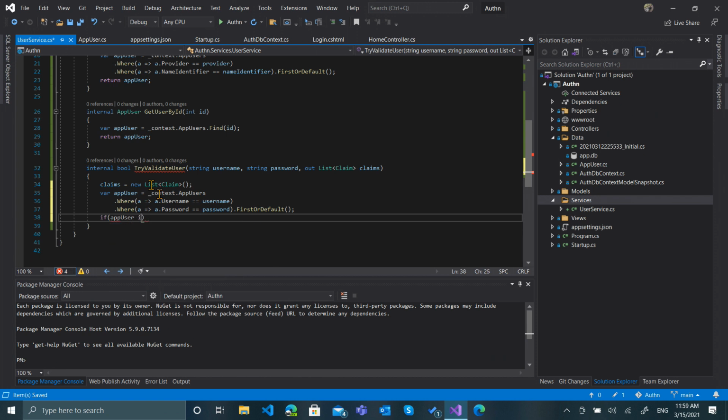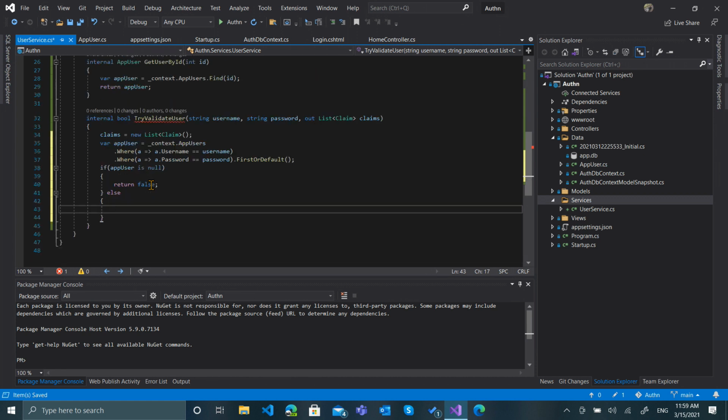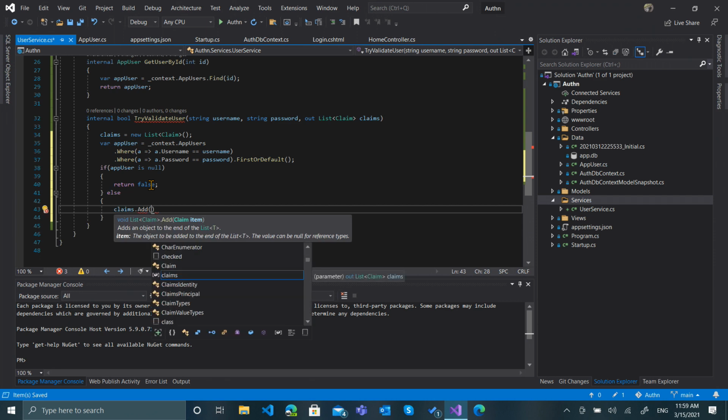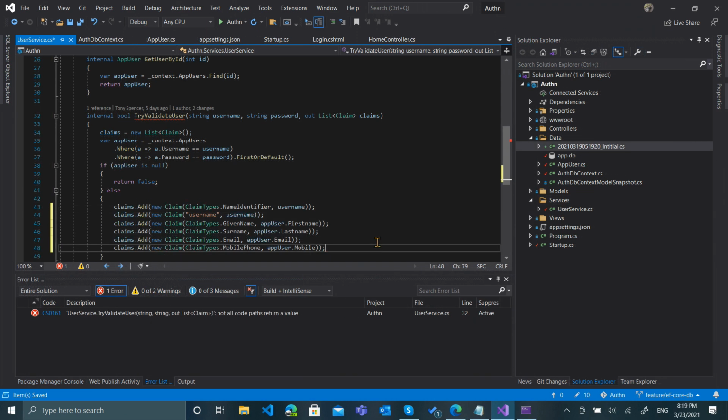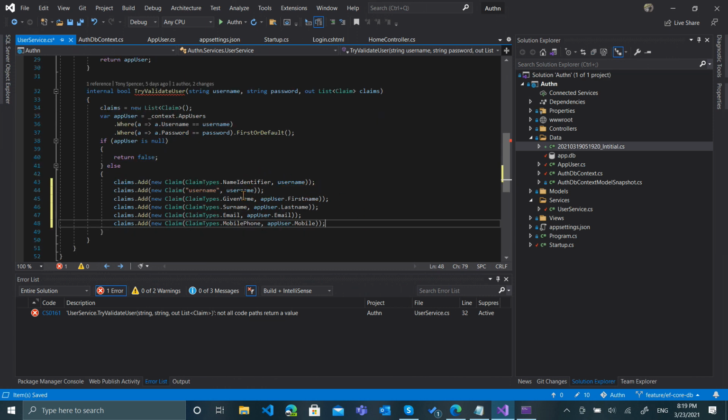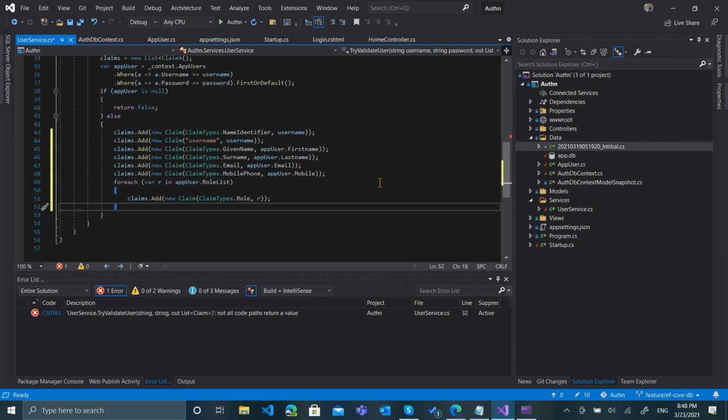So if app user is null, then we're just going to return false, and we're not going to do anything else. But if we do get a match, that means they put the right username and password combination in, and we have an app user back, then we're going to add a bunch of claims. And this could take a minute, so maybe I'll just paste these in. So we're adding a name identifier, a username, a claim for given name, surname, email, mobile phone. Okay, and then I also want to add this section in here to loop through a role list and add a role claim for each role in the user's role list.